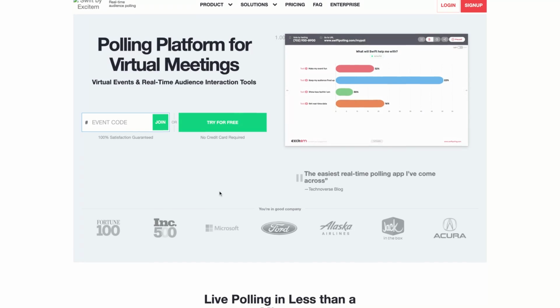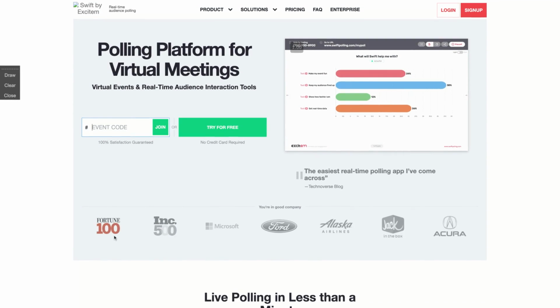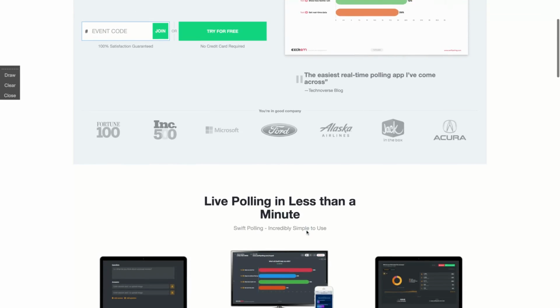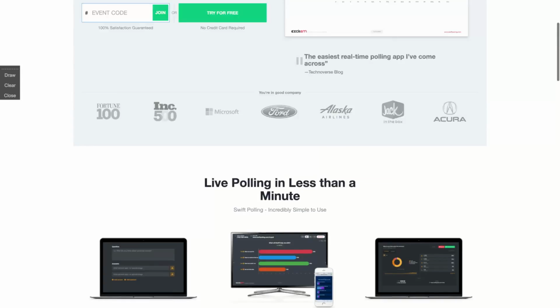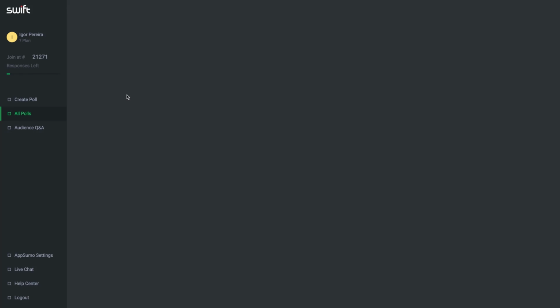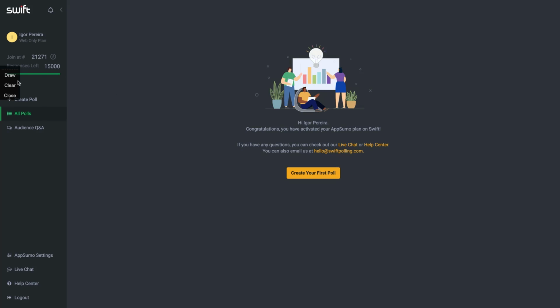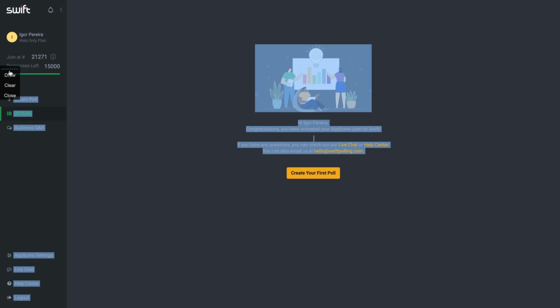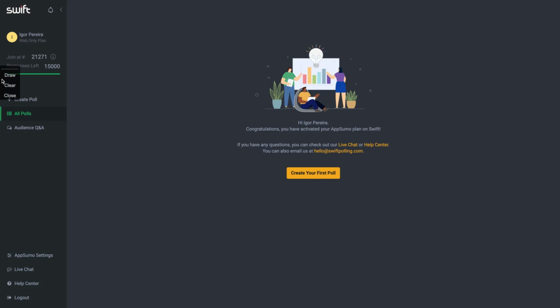So here is the homepage, and you can see they have Ford, they have Jack in the Box, so big players using Swift. Let's go directly to our login. Here is the dashboard, and you can see it's pretty easy to understand. You don't have many options, and you don't really have a learning curve. You can learn how to use the tool pretty fast.